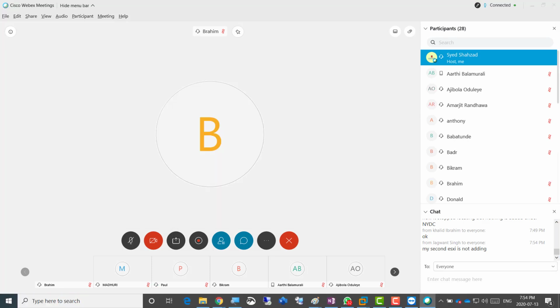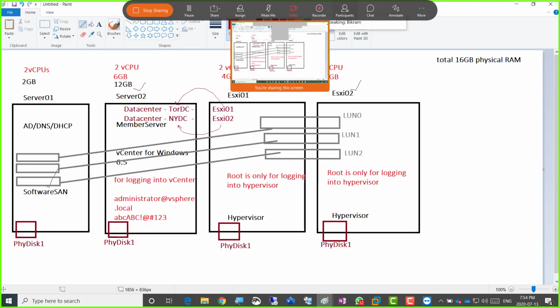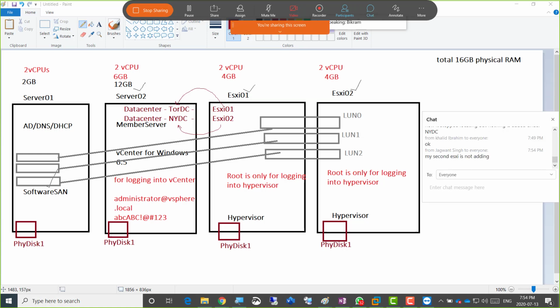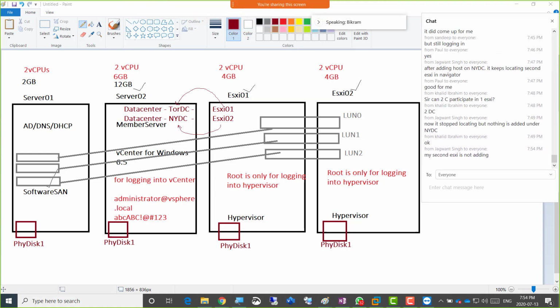Amir, Bikram here. When I get into ESXi1, the configure lockdown mode is kind of grayed out. I'm not able to highlight that. So I don't know if it is enabled or disabled. Have you added the two hosts already? No, I'm adding it. So yeah, that is supposed to be grayed out then. So if there's no issue, then go ahead and add.